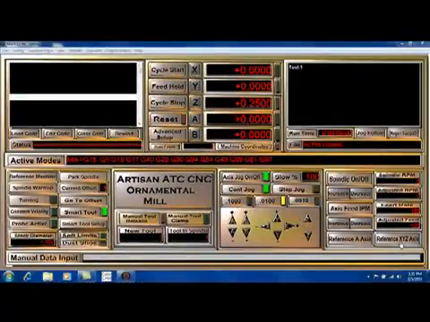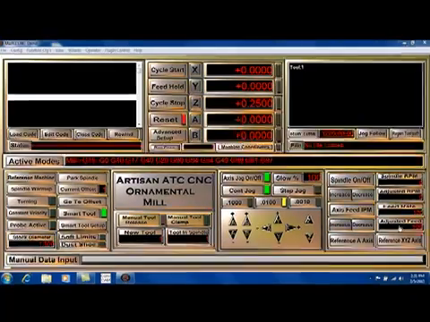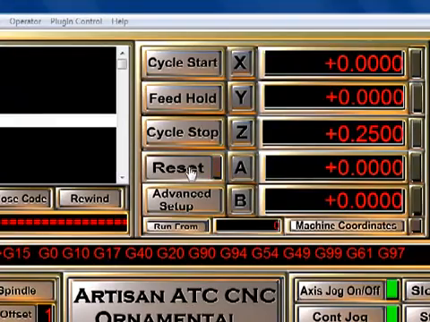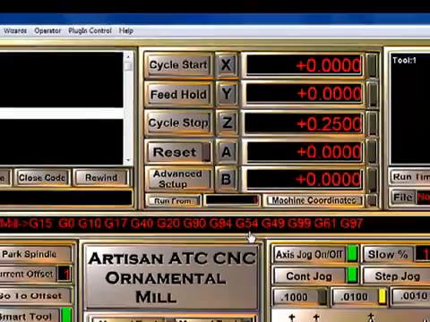In this video, we're going to take a close-up look at Legacy's new CNC control interface for Mach 3. When you first start the program, you'll notice the reset button is flashing here in the center, and we'll need to click on this button to bring the program online.